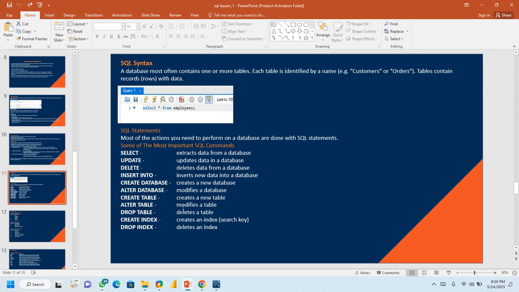We have CREATE TABLE, to create a new table. We have ALTER TABLE, which is to modify a table. We said to modify a database, we use ALTER DATABASE. To modify a table, we use ALTER TABLE. We have DROP TABLE, to delete a table. To delete data, we said we use DELETE, but to delete a table, we use DROP TABLE. We have CREATE INDEX, to create an index, and DROP INDEX, to delete an index. So these are some of the commands that we're going to be using.